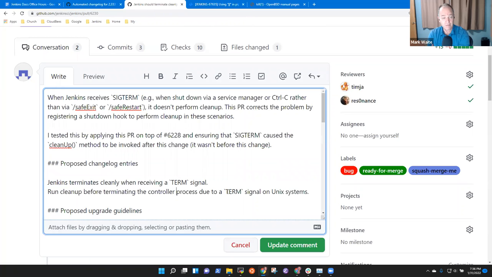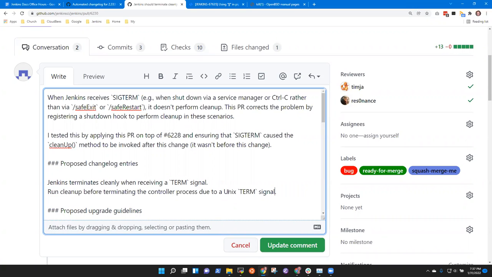So back to the wording. We could call it Unix terms signal and take out Unix systems, because that's always confusing to me, whether you actually mean Unix or do you mean Linux and Mac and OpenBSD. And in this case, I mean anybody that's POSIX compliant.